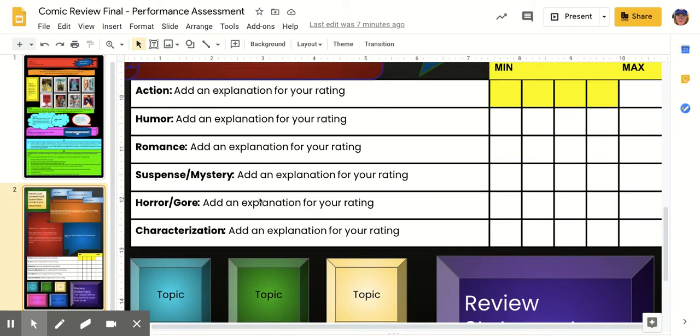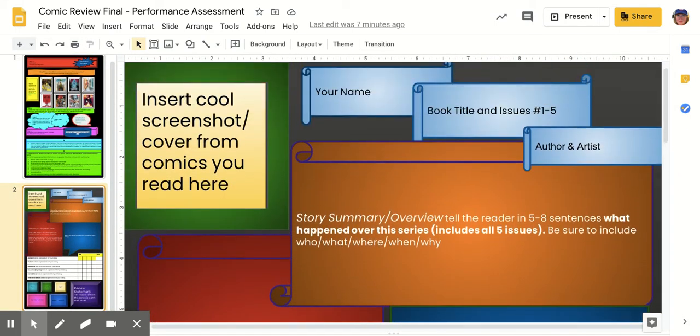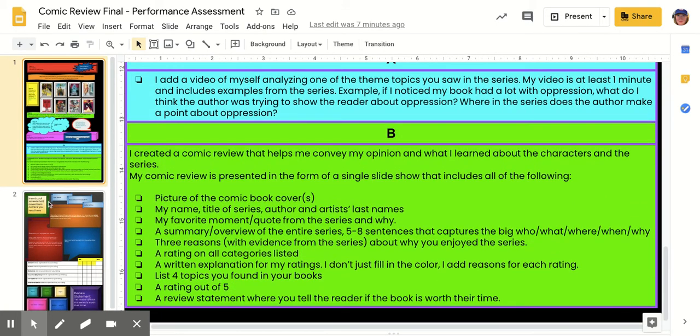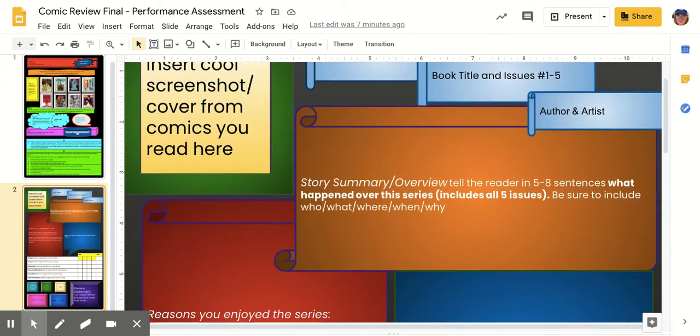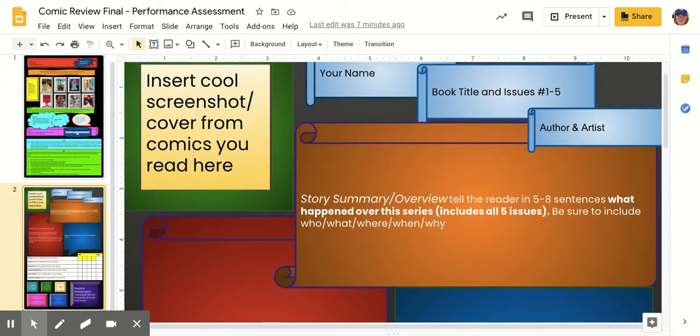So here is the review. It looks pretty familiar. Some things are different. You will still put a cool screenshot or a cover from the series. You'll still have your name. You'll still have the book series and the issues number. I think most of them are 1 through 5. There's some titles that have a 6. Who the author and artists are.